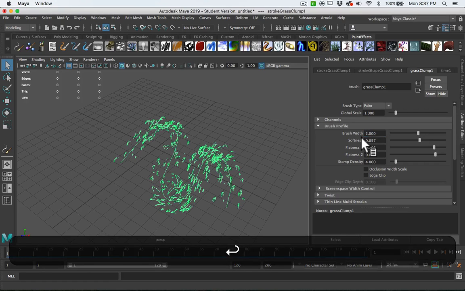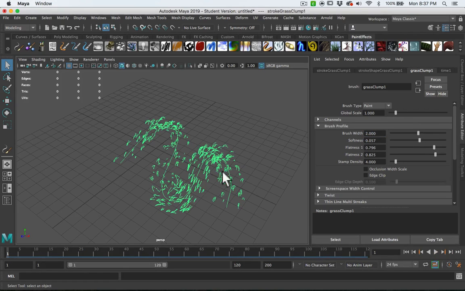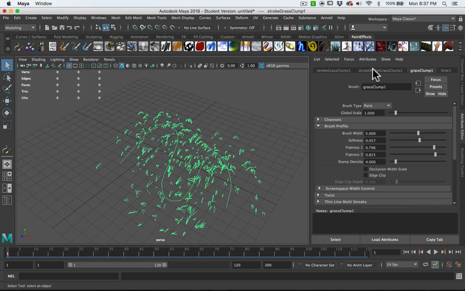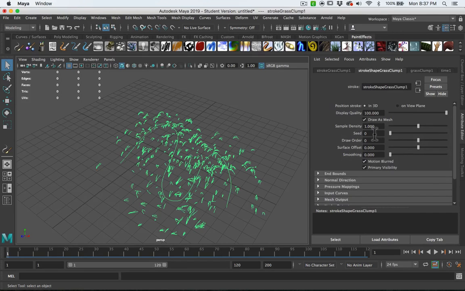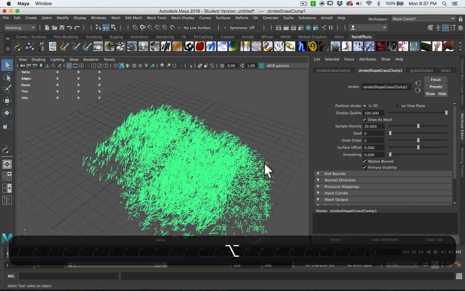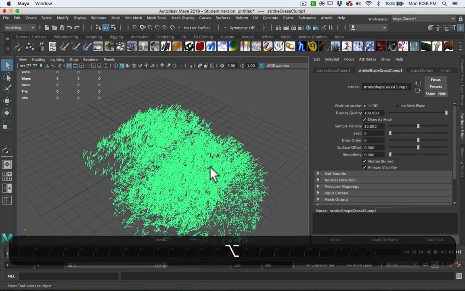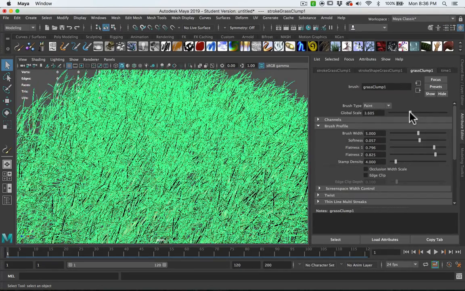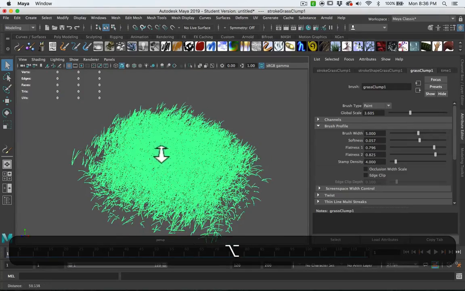If I put this up to 2, it starts expanding, and I can keep on bringing this up to whatever I'd like. If I go back to the stroke shape grass clump, I can also increase the sample density because it's looking a little slim right now. So that is a lot thicker, a lot more flush. And on top of that, I can hit this global scale if I'd like, depending on the size of your scene.